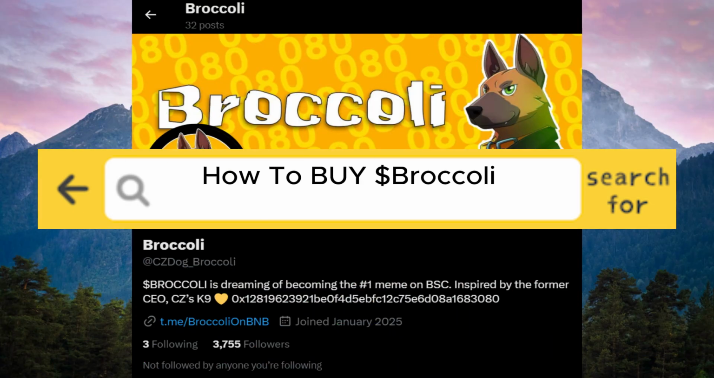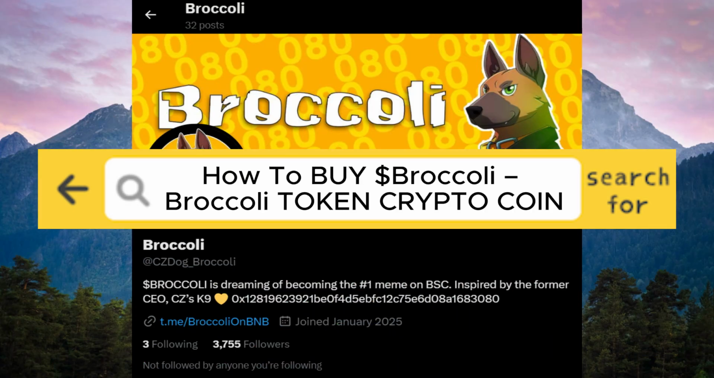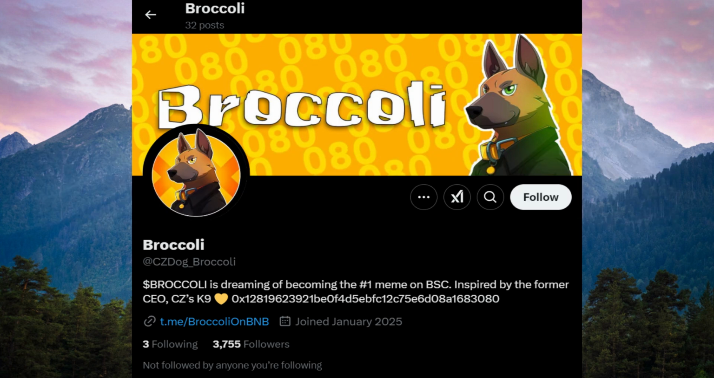How to buy dollar broccoli, broccoli token crypto coin. To purchase dollar broccoli token, a cryptocurrency, you'll need to follow several key steps. Below is a detailed guide on how to buy broccoli token, dollar broccoli, using a few popular methods. Step 1. Understand broccoli token.